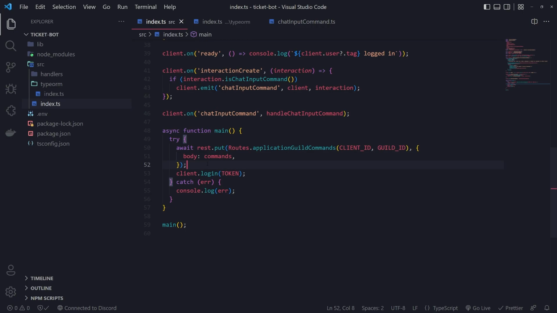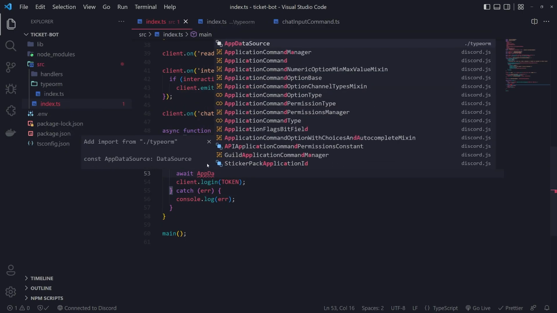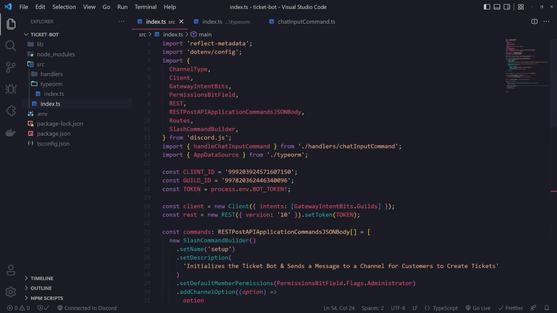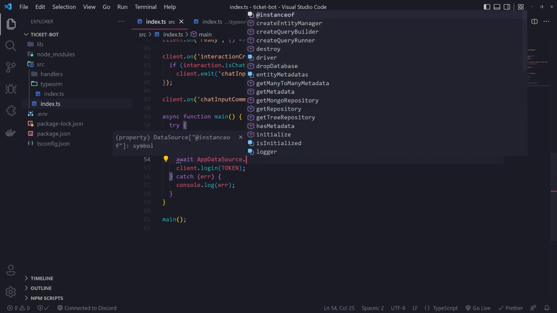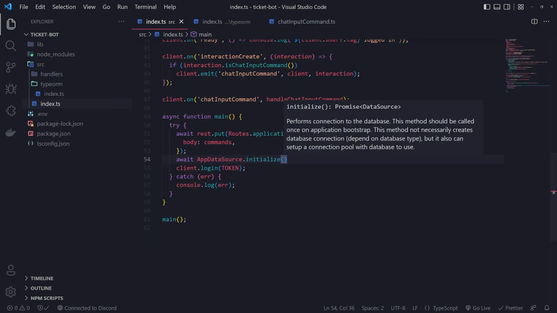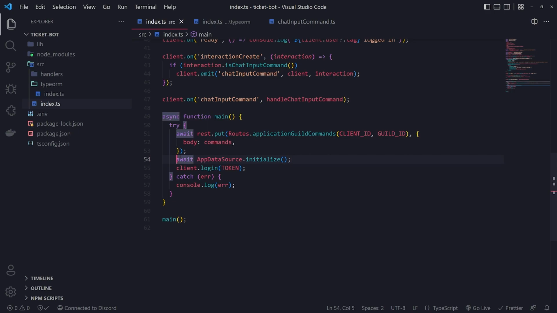And let's also go ahead and type await. So we're going to import app data source. That's going to be imported up top over here. And then we're going to call initialize. And this returns a data source. Okay. And what I'll do is I'll just store this in a variable and I'll just log it so you can see what it looks like.